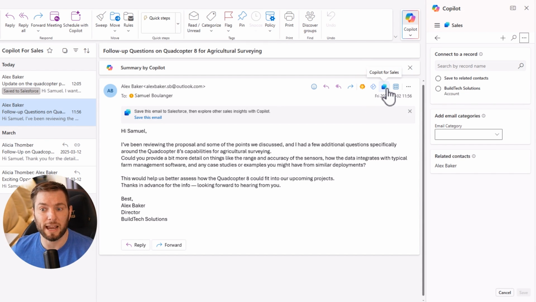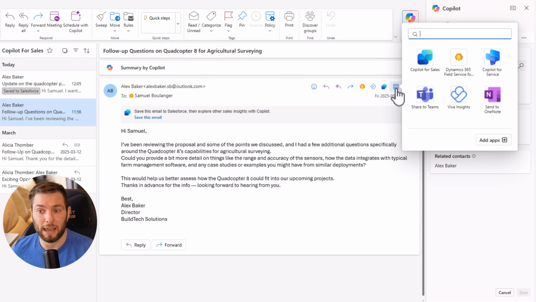If you don't see the icon, simply click on the apps icon and search for Copilot for Sales. If it's not available from there, you can always click on Add Apps and install Copilot for Sales if you have the proper license and it's been enabled by your IT administrator.